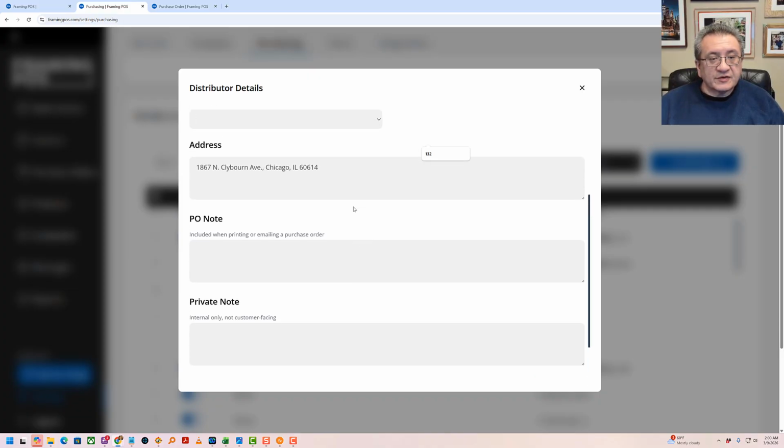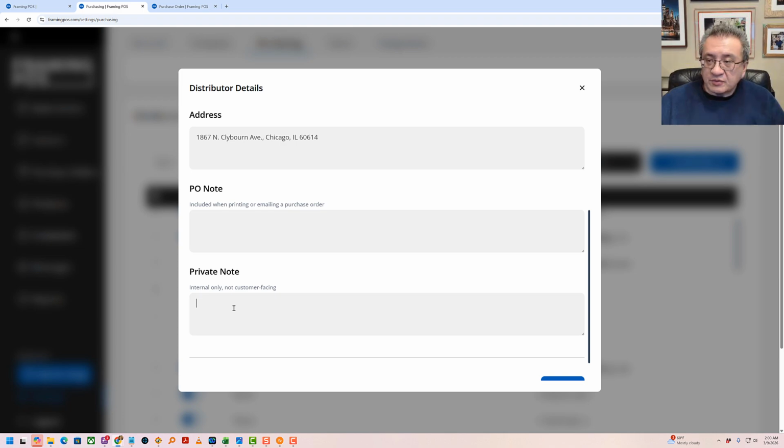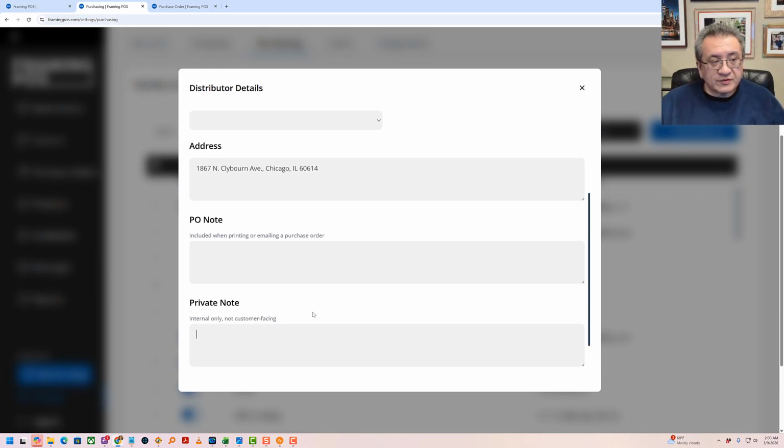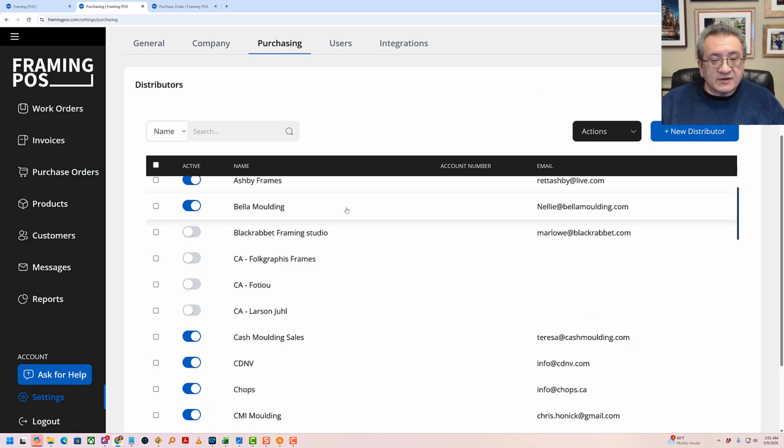Now there's a few things you can do here. You can include these when printing or emailing purchase order. These are general notes that you want to include with all your emails to this vendor, and these are some internal notes that are not going to the vendor that you're going to write down. We have a 50% discount, 40% discount, or so on, that you're going to put here, and then you're going to save it. So anything in the purchase order notes will show in the purchase order. Anything in the private notes will show only for you on the screen, and it will not be transmitted to your vendor. Once you save that, you're going to see the account number here on this section here, so you know that you already set this up. This is all you need to do.